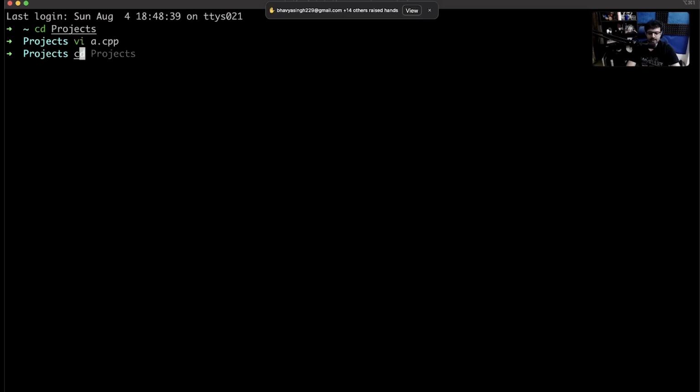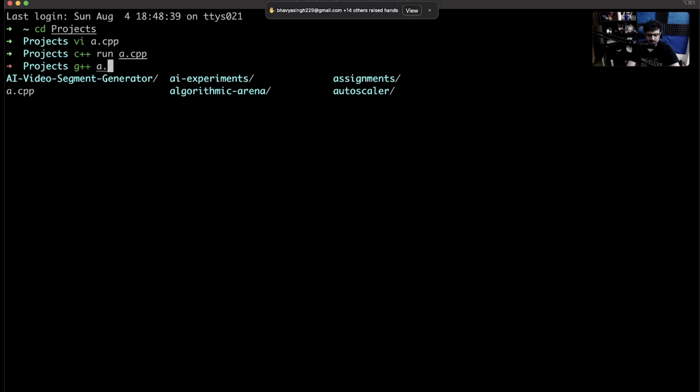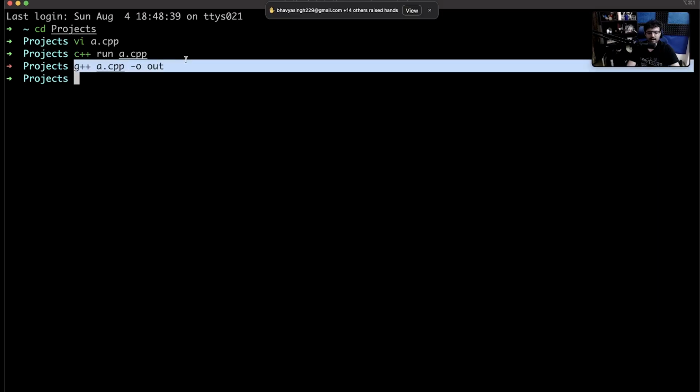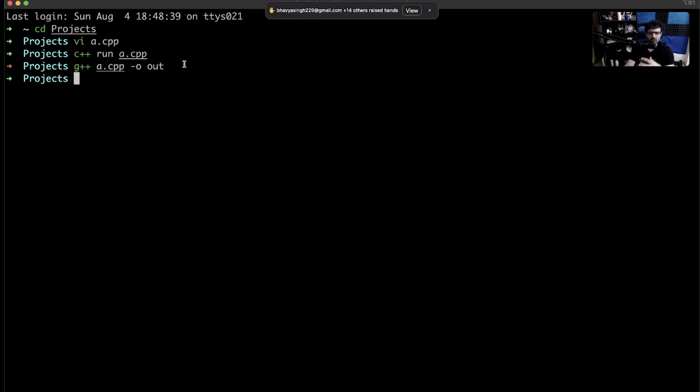I can't simply be like C++ run a.cpp. You first compile your C++ code into a binary by running this command. If you have tried this locally, g++ is the C++ compiler. g++ a.cpp -o out. Have some of you tried running this command? You might have, you might not have. If not, that is fine. But the point is, C++ is a compiled language.